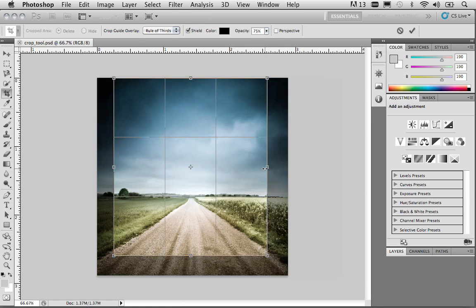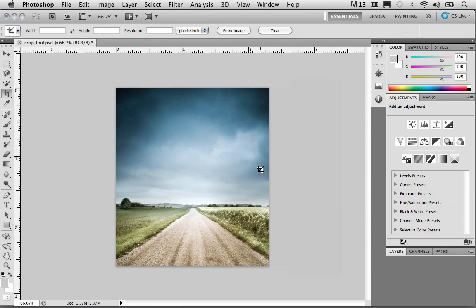Once you're happy with the image and you're happy with the composition, go ahead and press Enter or Return on your keyboard to apply that crop. So that's a new feature inside of Photoshop CS5. And if you don't like it, you don't have to use it.